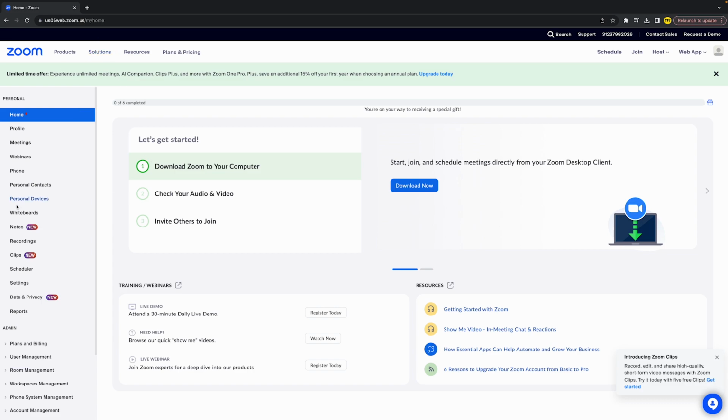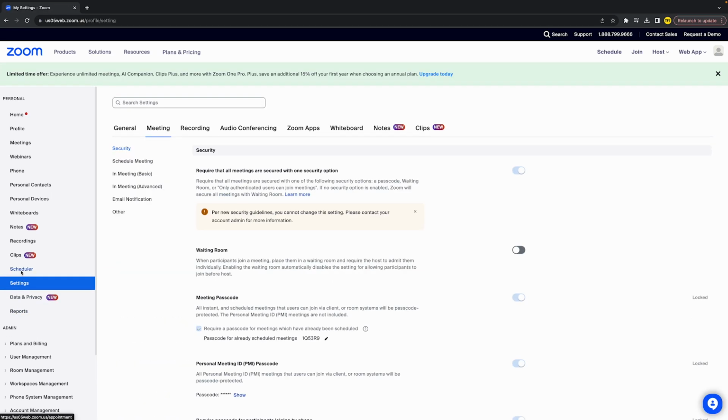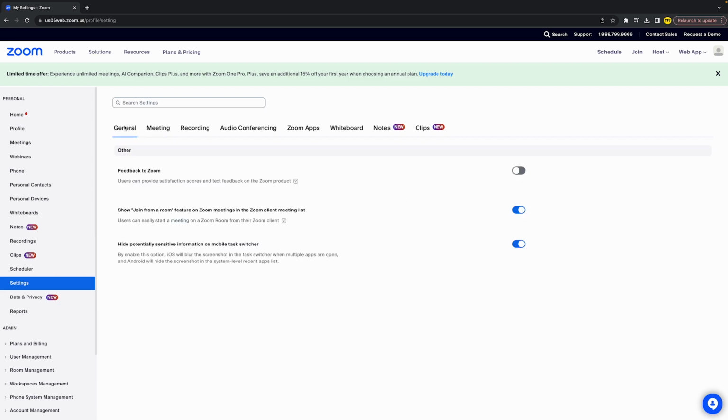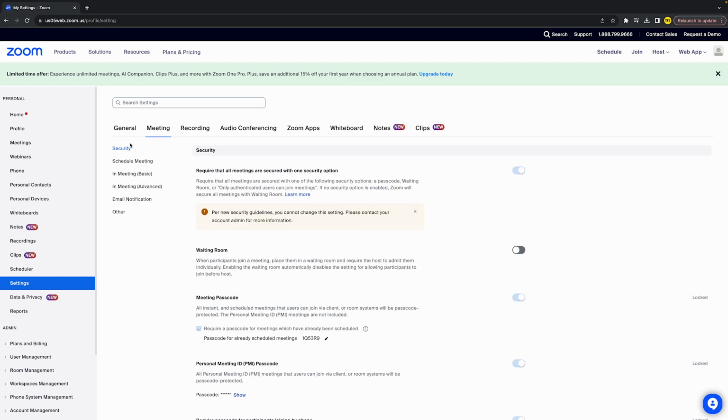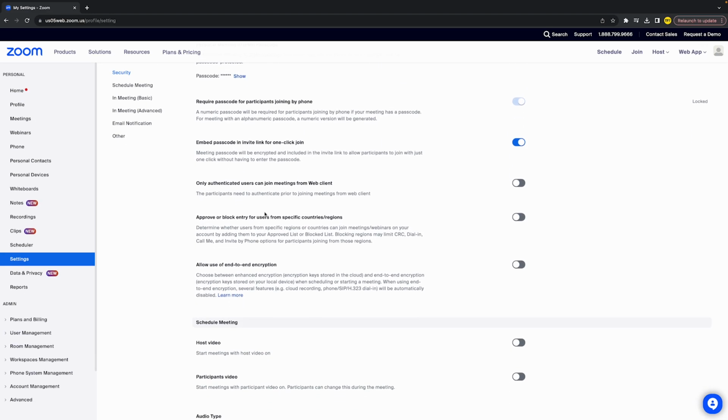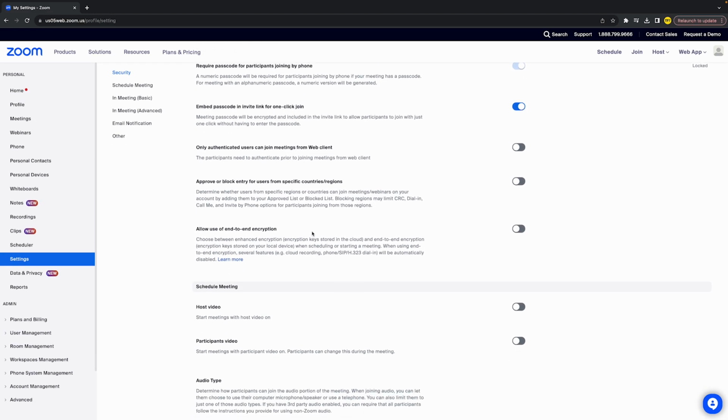So in order to enable end-to-end encryption, just head over from home into your settings right here at the left side of your screen, as you guys can see, just like that. And once you've done that, you're most likely at general. So from general, head over to meeting, just like this. Once you're at meeting, scroll a little bit down till you find end-to-end encryption, which is right here.